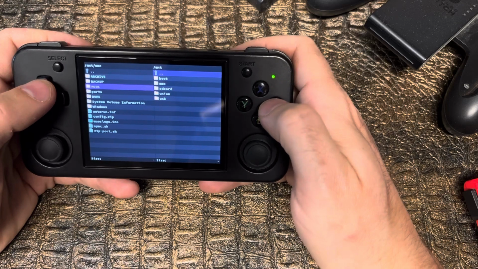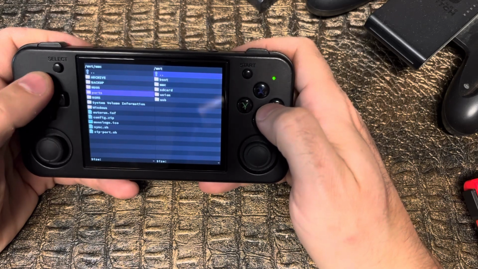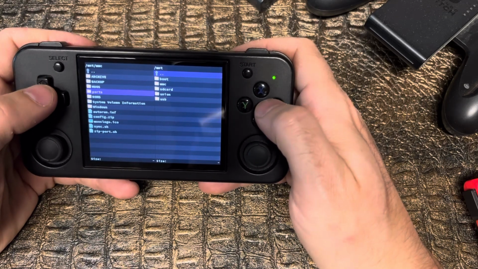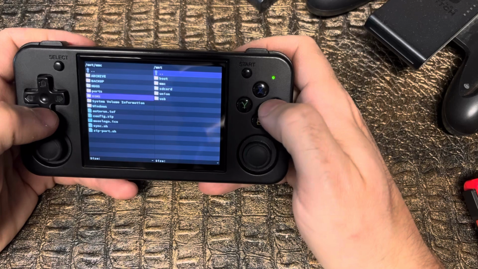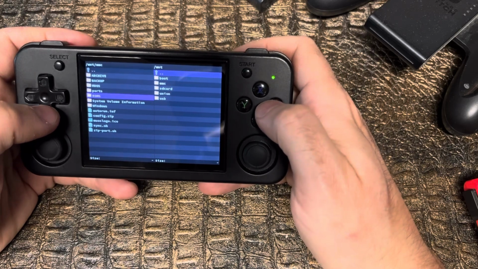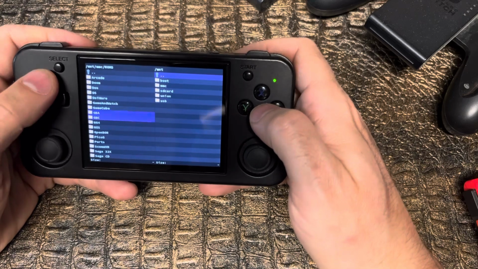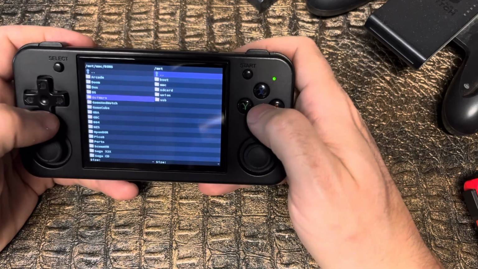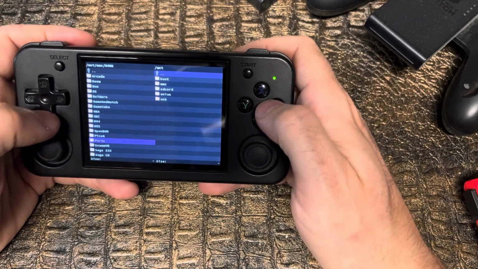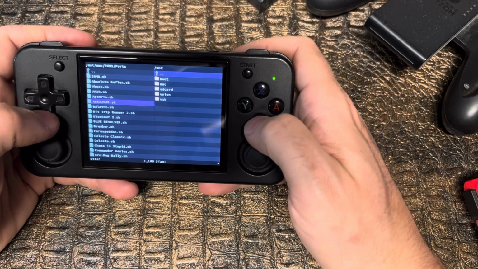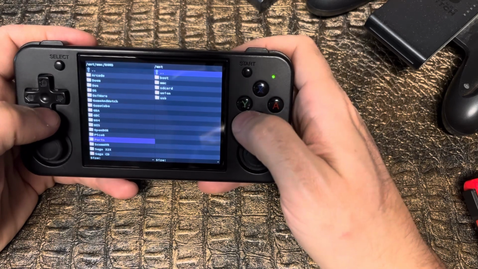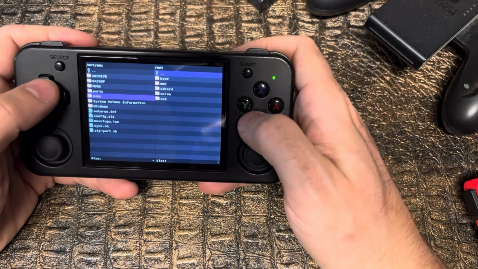Some directories and important things to know about. Ports go here. Well, the data files for ports go here. The shell scripts, which are what launches them, go inside of ROMs. So here are all your ROMs, actually. And like I said, DOS has zip files, right? And ports are going to be a bunch of SH files. Now, the data for those ports is here.